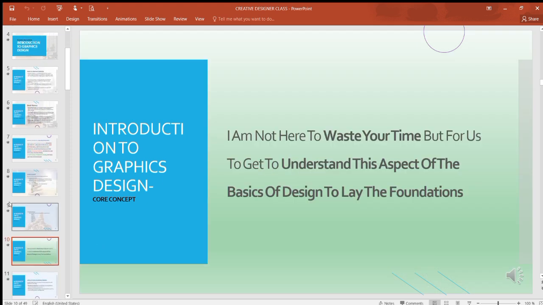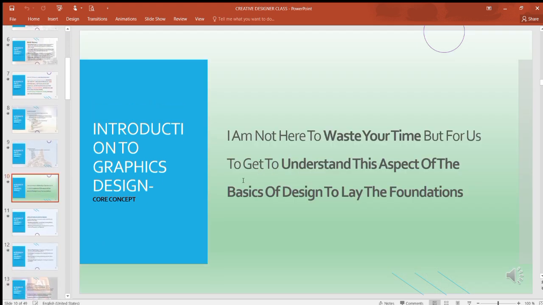This place I was just trying to explain to us that this is not a waste of time. It's to actually make you really understand the basics of design, so that you can lay a very good foundation. So even as I've been saying, you will see that the design game will change.